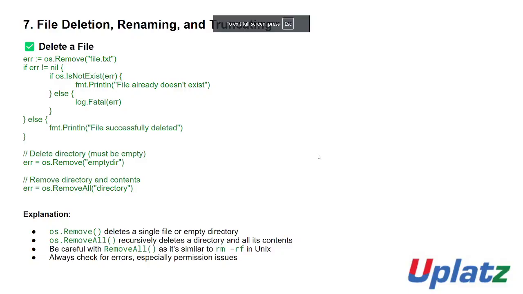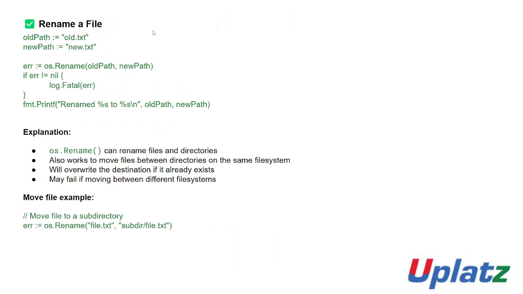Slideshow. Next one. Rename a file. Old path, old text, new path, new text. So rename old path to new path, and if error not equal to nil, then log fatal error. fmt.Printf renamed %s to %s. That's the same. That is old path to new path.